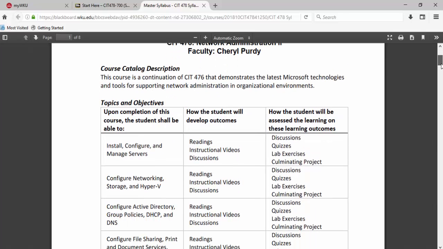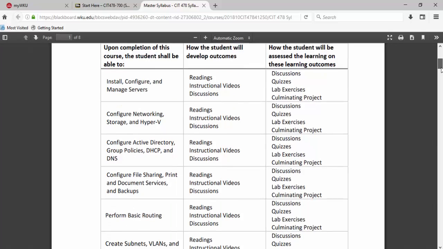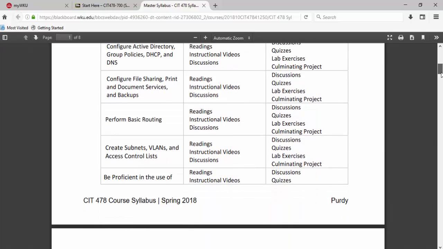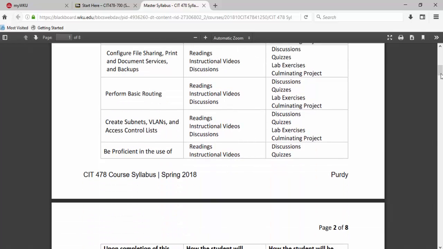First of all are the topics and objectives. We will be dealing with Server 2016. And we'll also have a continuation somewhat of CIT 476. We'll be doing some things with basic routing. We're going to be creating subnets, creating VLANs, and using access control lists. These topics follow right along with what we did in CIT 476.